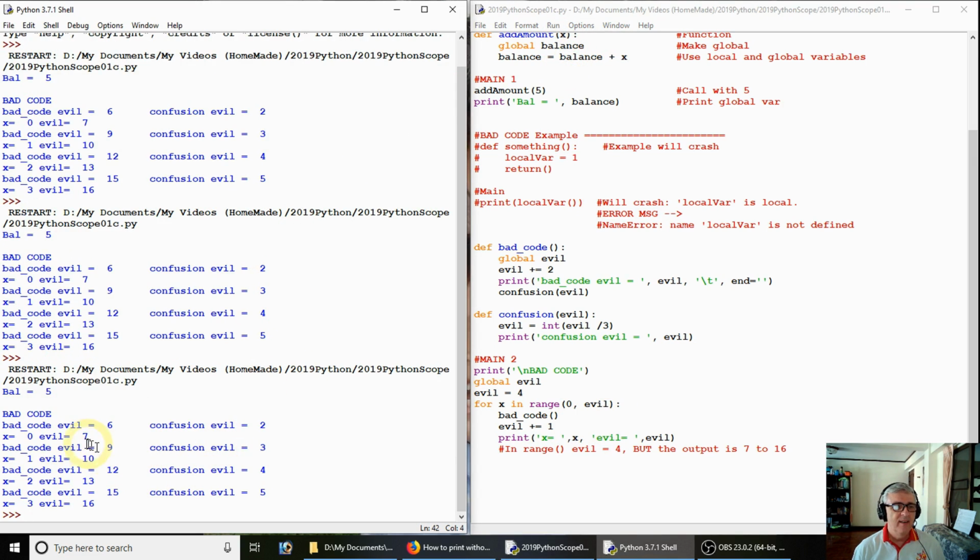Okay, so here we are. We have bad code evil equals 6 and confusion equals 2. So what happens is this started running. We got the title here of bad code, which we got from here. This doesn't print out anything. Evil equals 4. So we're going to say for x in range of 0 to, now this should be 4, right? 4. We call bad code. Bad code comes up here. Bad code has global of evil. Evil equals evil plus 2. So evil started out as, sorry, has 4. We add 2, we get 6.